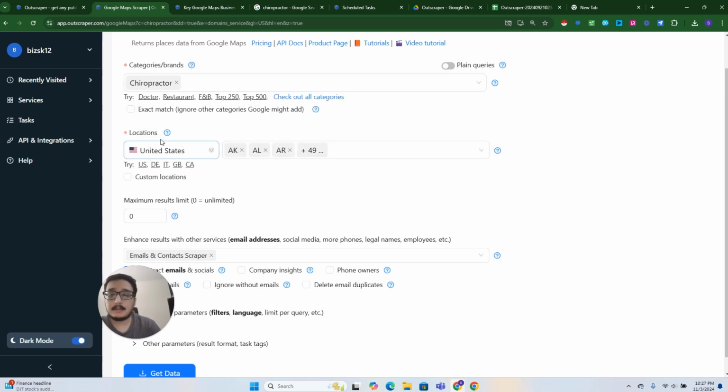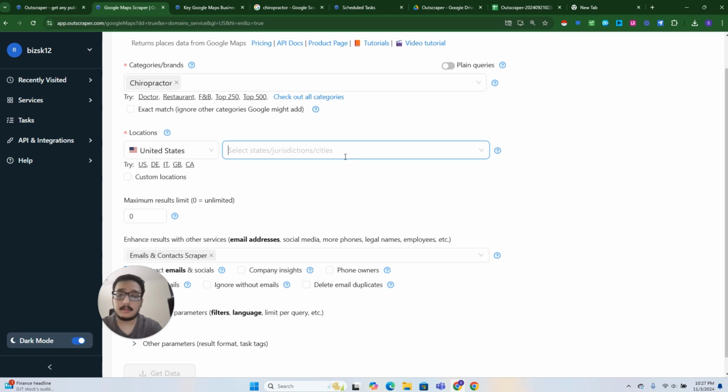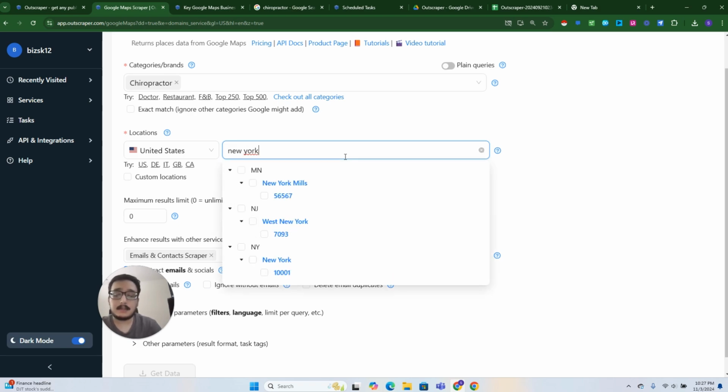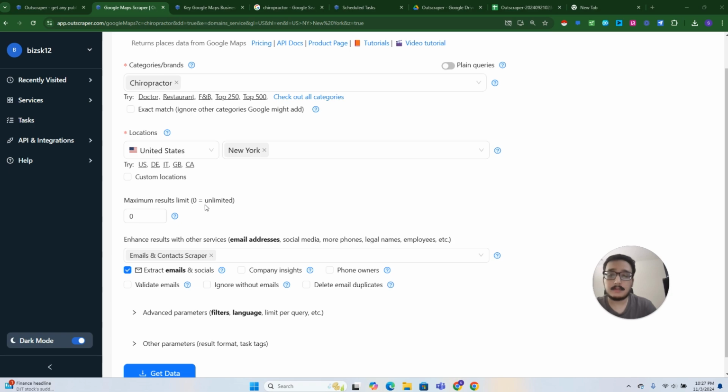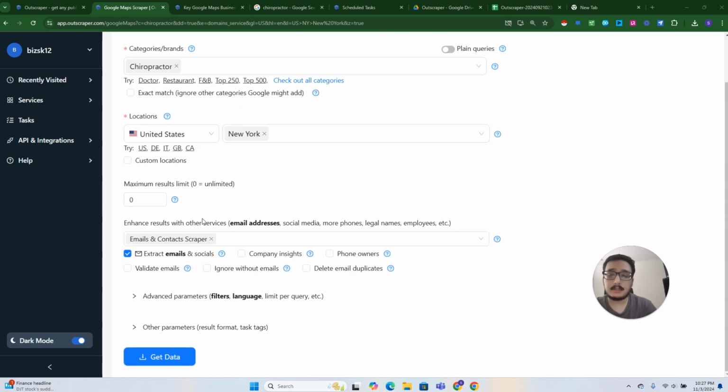So you have that, and the next bit is going to be the states. I wouldn't do all of it at once. I would do maybe a popular city like New York, just to see what the data looks like. So this is just New York City, New York, right? And after that, it's going to be maximum results limit. 0 is for unlimited. This is if you want to scrape whatever this tool can find with regards to chiropractors in New York City, New York, because we selected that.